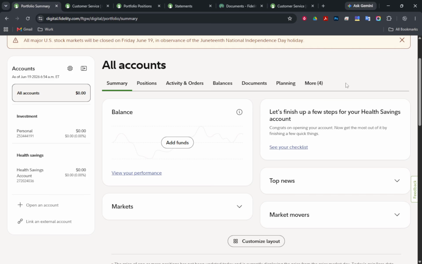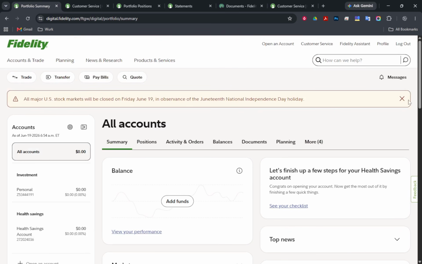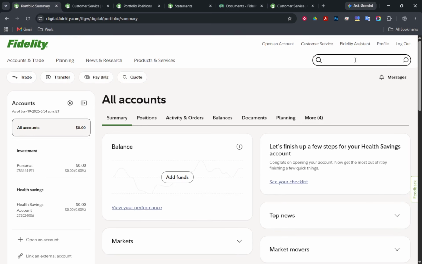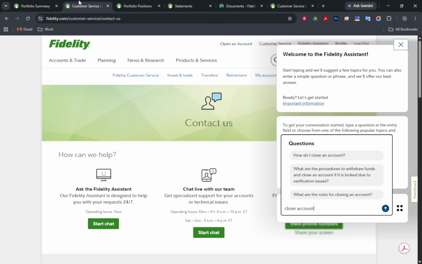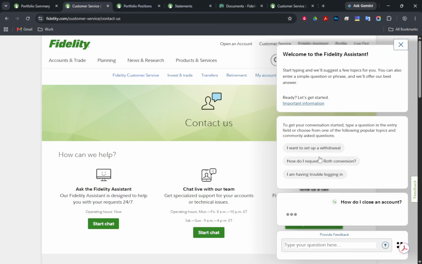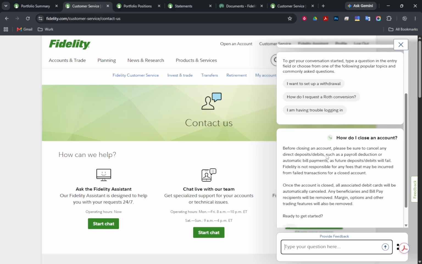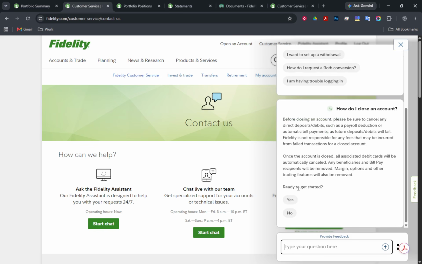Now, let's move on to using Fidelity's virtual assistant to submit your closure request. First, log into your Fidelity account. Once logged in, open the virtual assistant and type Close Account. Follow the on-screen instructions carefully to submit your request. For accounts with a zero balance, this method is typically straightforward. You will see that the instructions guide you through every necessary step to ensure your request is processed smoothly.